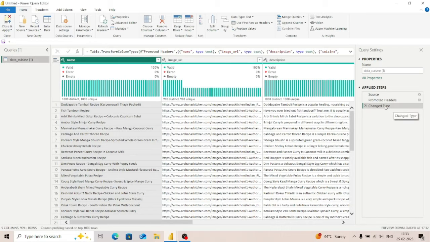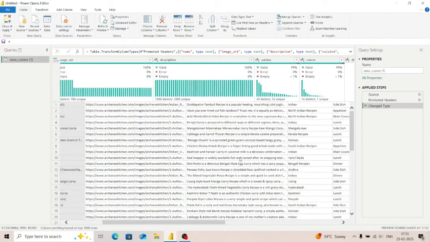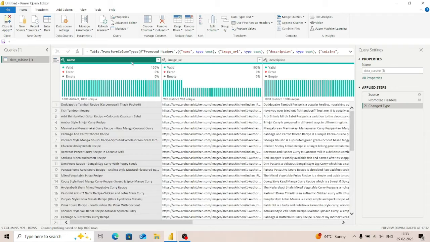So it has already promoted the headers and changed the types, so we are not going to look at the data types and all. The two things which we need are the name and the image. If we have ID also, then it is okay. Here we have the names of the recipes, I think these are the food items, and the images are there.